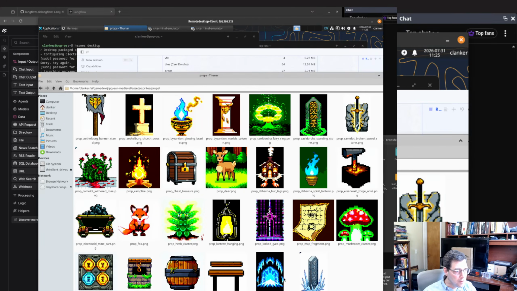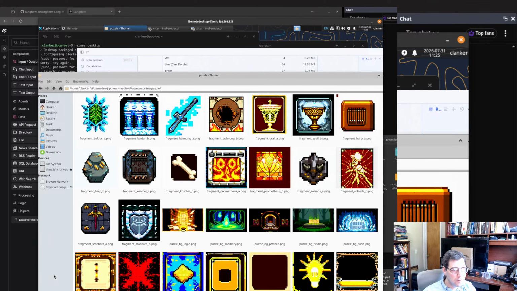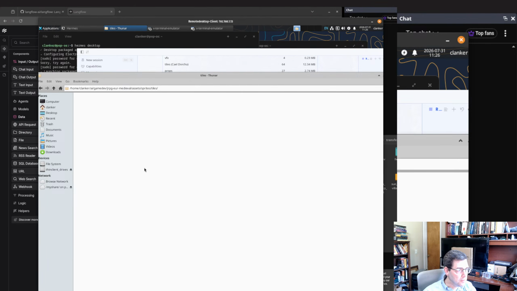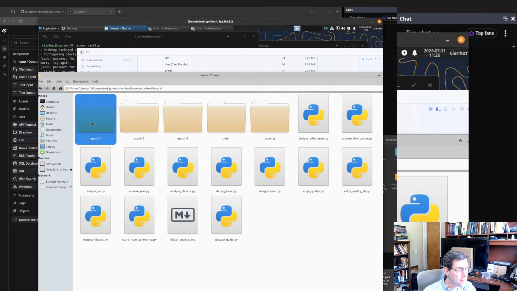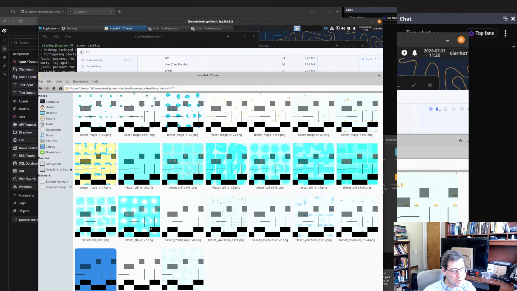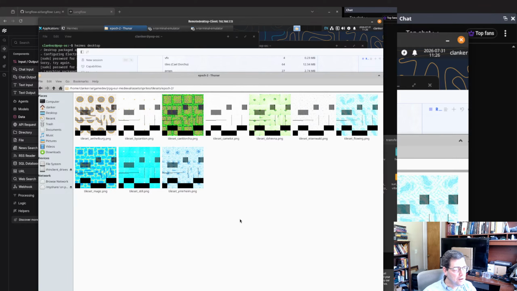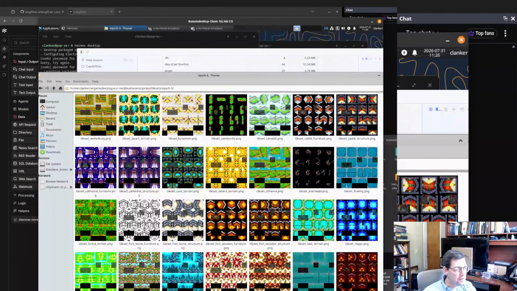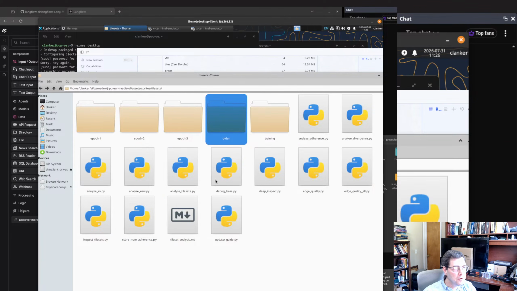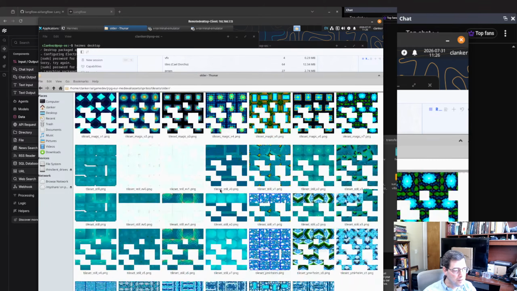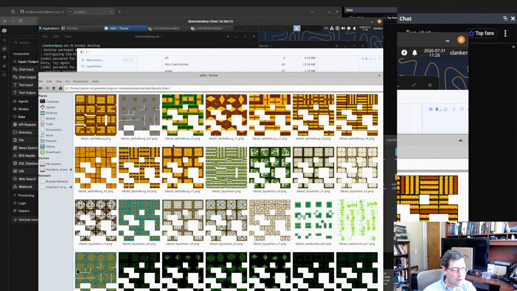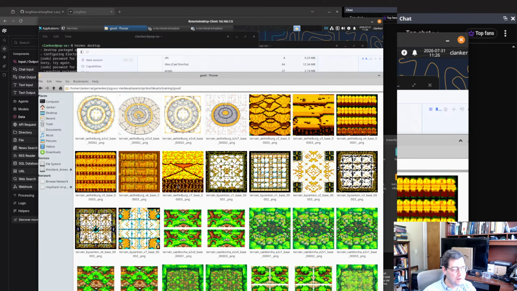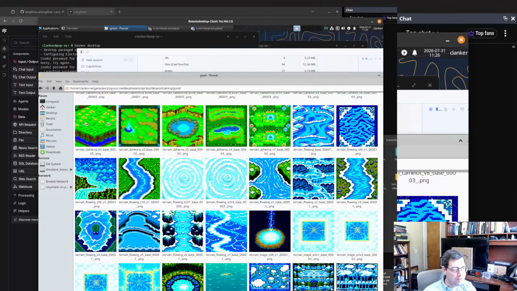Let's see. What else we got? Tiles. No. Tile sets. Okay, there we go. This is me trying to get a tile set generator going. Not quite there. Getting a little closer with these. And older ones. So the idea is to be able to bulk do some of the art. That way, since I can't draw, I can actually get something done.